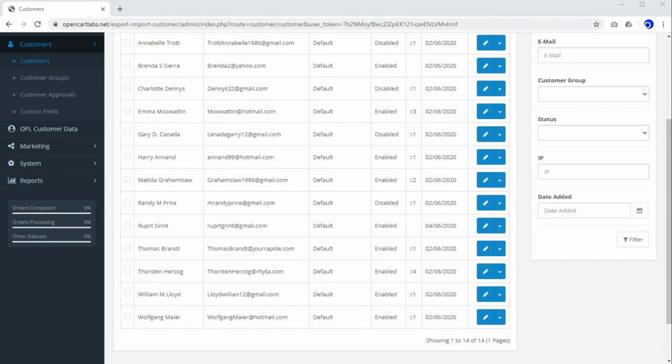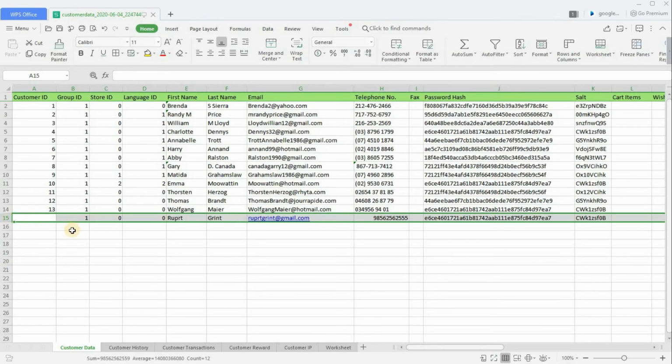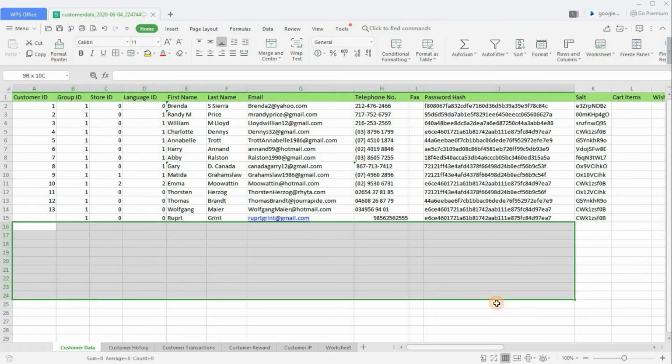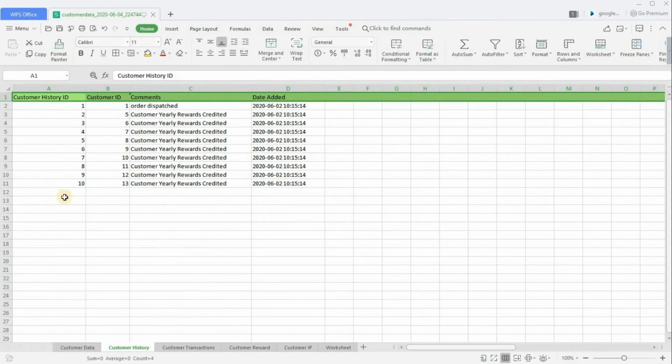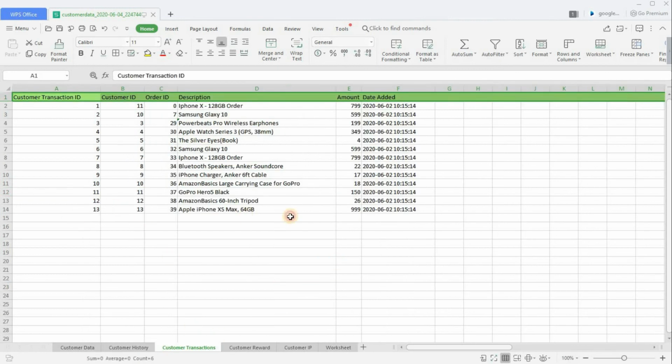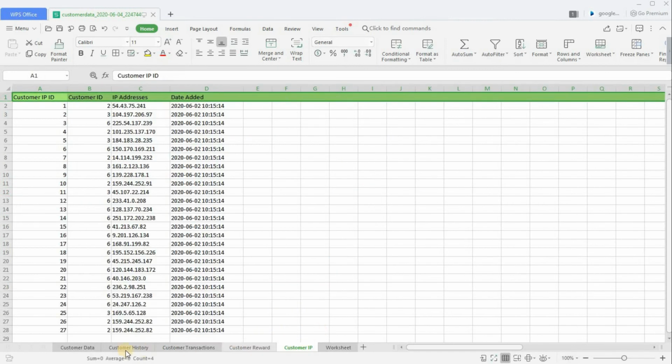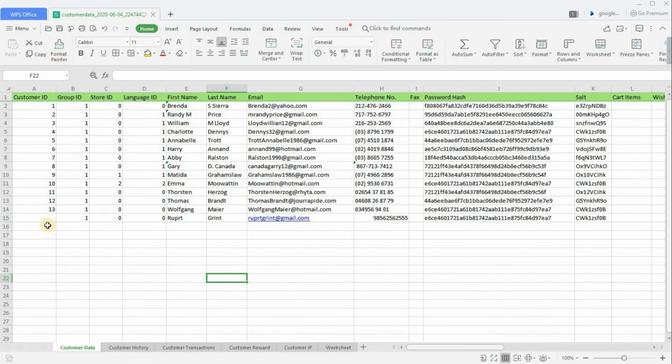This way I just added one record. You can add thousands or hundreds of records, as many as you want. In the same way, you need to paste data in the other worksheets, and all this data would be imported. As I said, for customer data, please do not enter a customer ID if you are entering a new record, and if you are looking to update an existing record, then the customer ID is required. I hope this is clear to you.